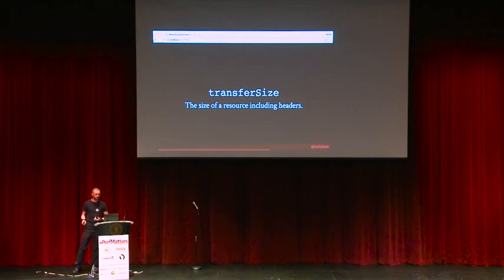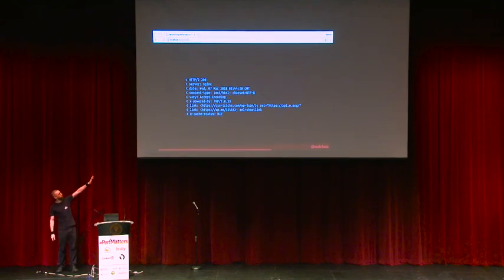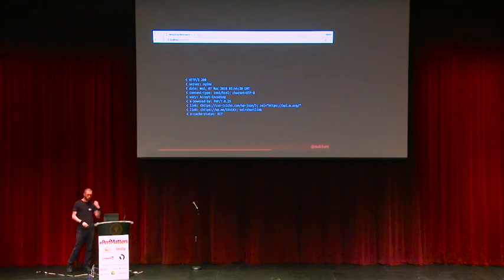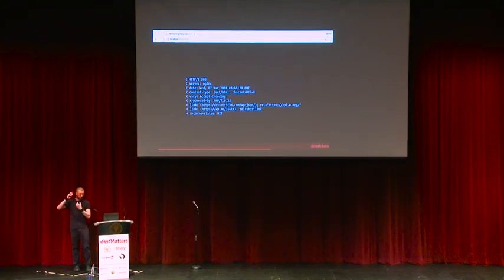Transfer size is the size of a resource, including headers. We often tend to forget about stuff like headers, right? Like we look at our images on the disk and we're like, oh, that image is 25,000 bytes, for example. But what we forget is that headers actually comprise a little bit of data, or sometimes a lot of data, depending on cookies and other headers that you might be sending, of a total response. There's the response headers and the response body. So when you look at the size of something on disk, all you're really looking at is the size of a potential response body. Compression notwithstanding, of course.